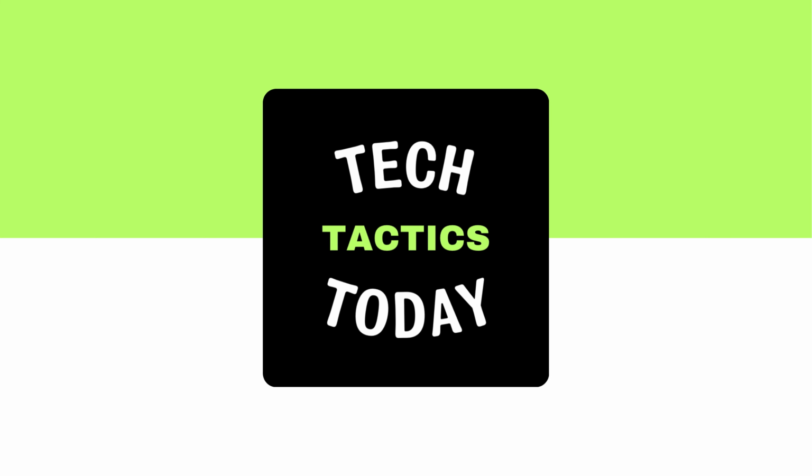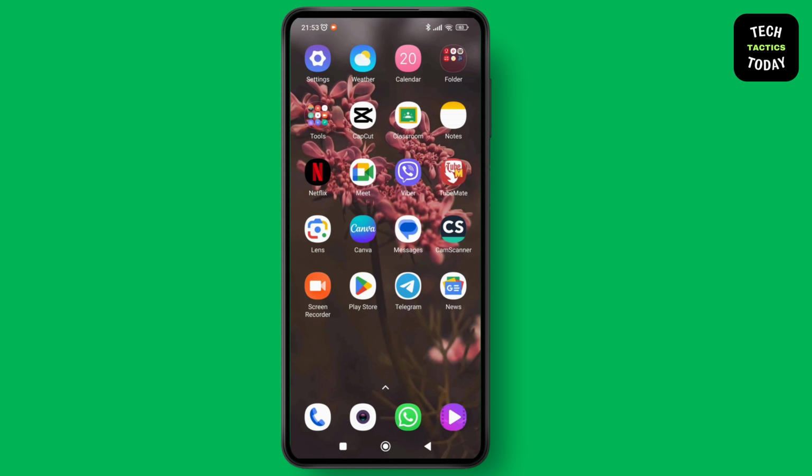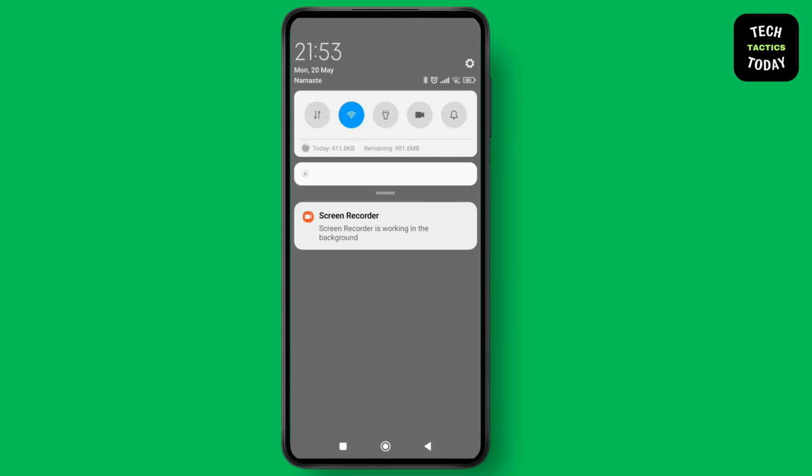So without any delay, let's get started. Now first of all, what you need to do is check your internet connection. Make sure it has a very strong connection and a stable one.